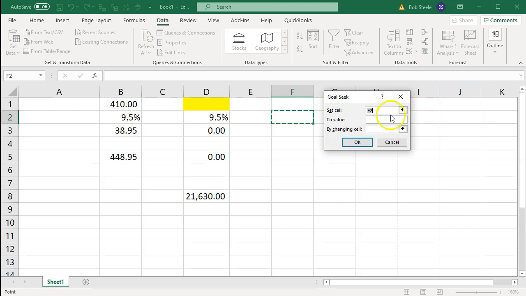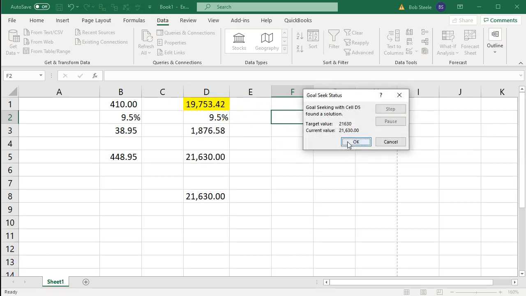So we're going to ask Excel, we're going to say, hey, please set this cell to what it should be, which is going to be our ending sales number, which is the 21,630. By changing, we'd like you to change this cell up top. So we're going to want to set this cell to be 21,630 by changing this cell, the one that's in yellow. And then I'm going to say okay, and it'll kind of auto-populate that.